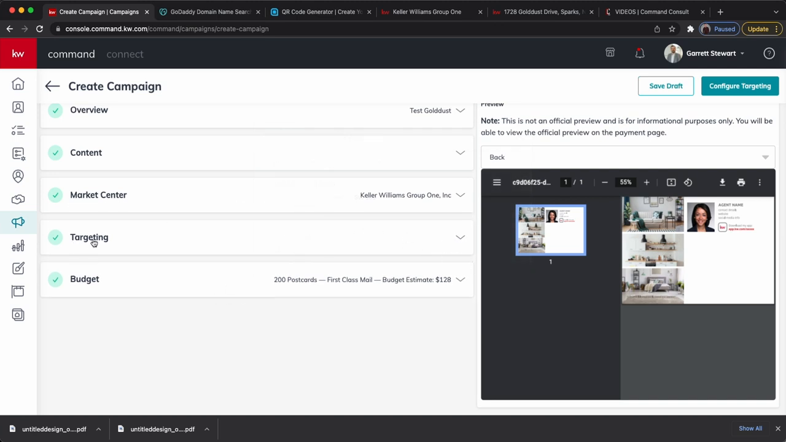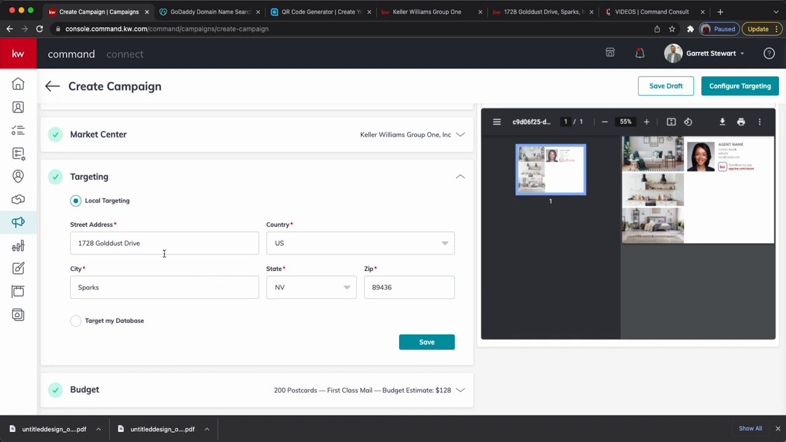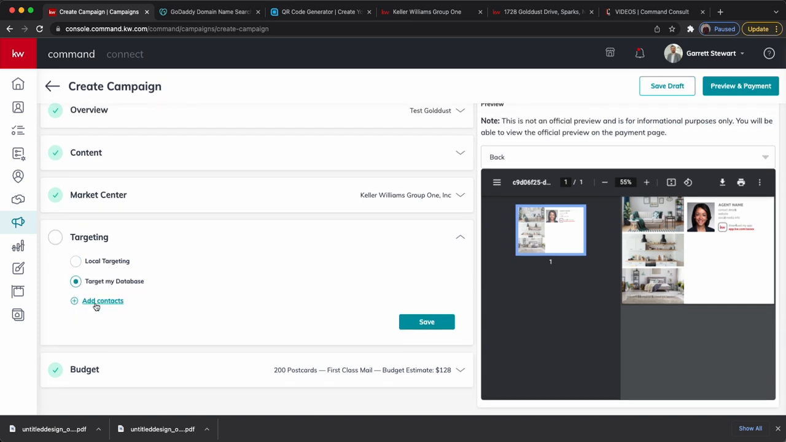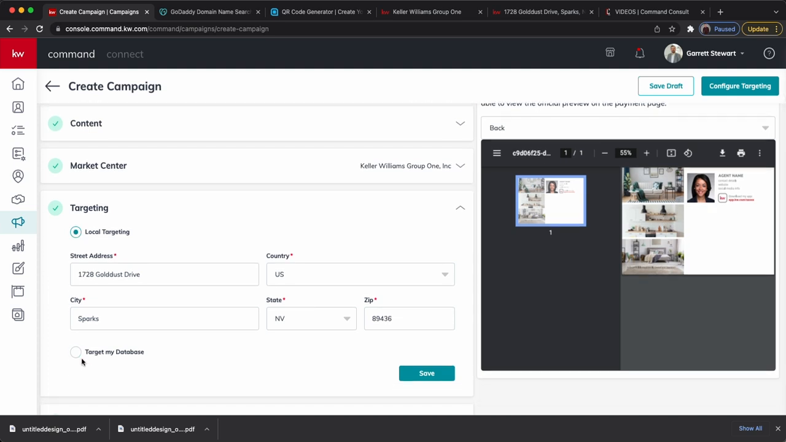Then we're going to go to targeting. We're going to do targeting around the specific listing. So we would just have that listing auto fill in there. But if you ever wanted to send postcards to your database, you could target your database with that button and add contacts here and search by tag. One thing to know with that, though, is they have to have that mailing address selected in there so it knows which address to mail it to.